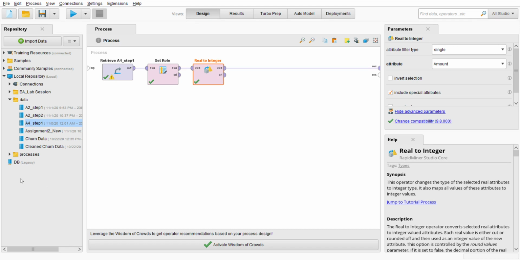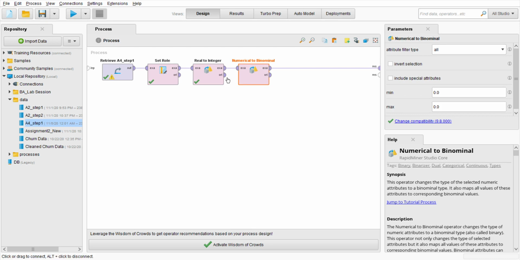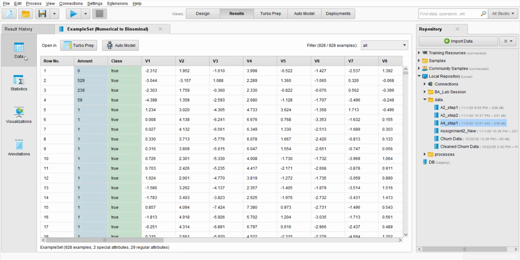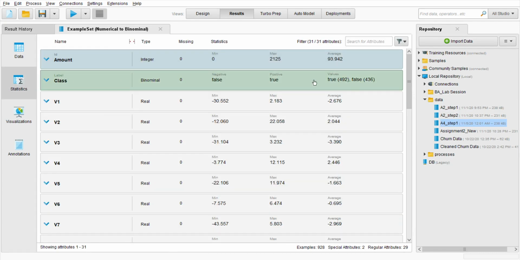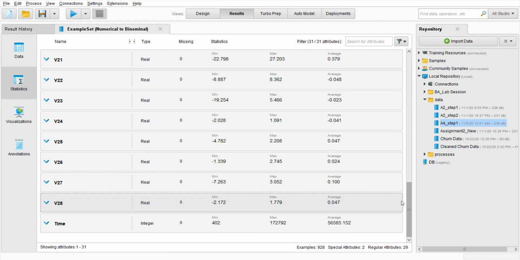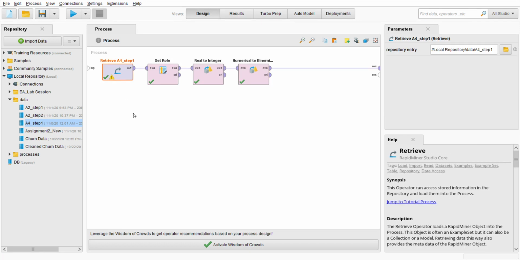Alright, and go to the operator, search for numerical to binomial, there you go. This operator changes the type of the selected numeric attribute to a binomial type. It also maps all values of this attribute to corresponding binomial values. And go to the parameter, search for single, and select class, and click include special attributes, run it, go to the statistics, there you go, binomial class.